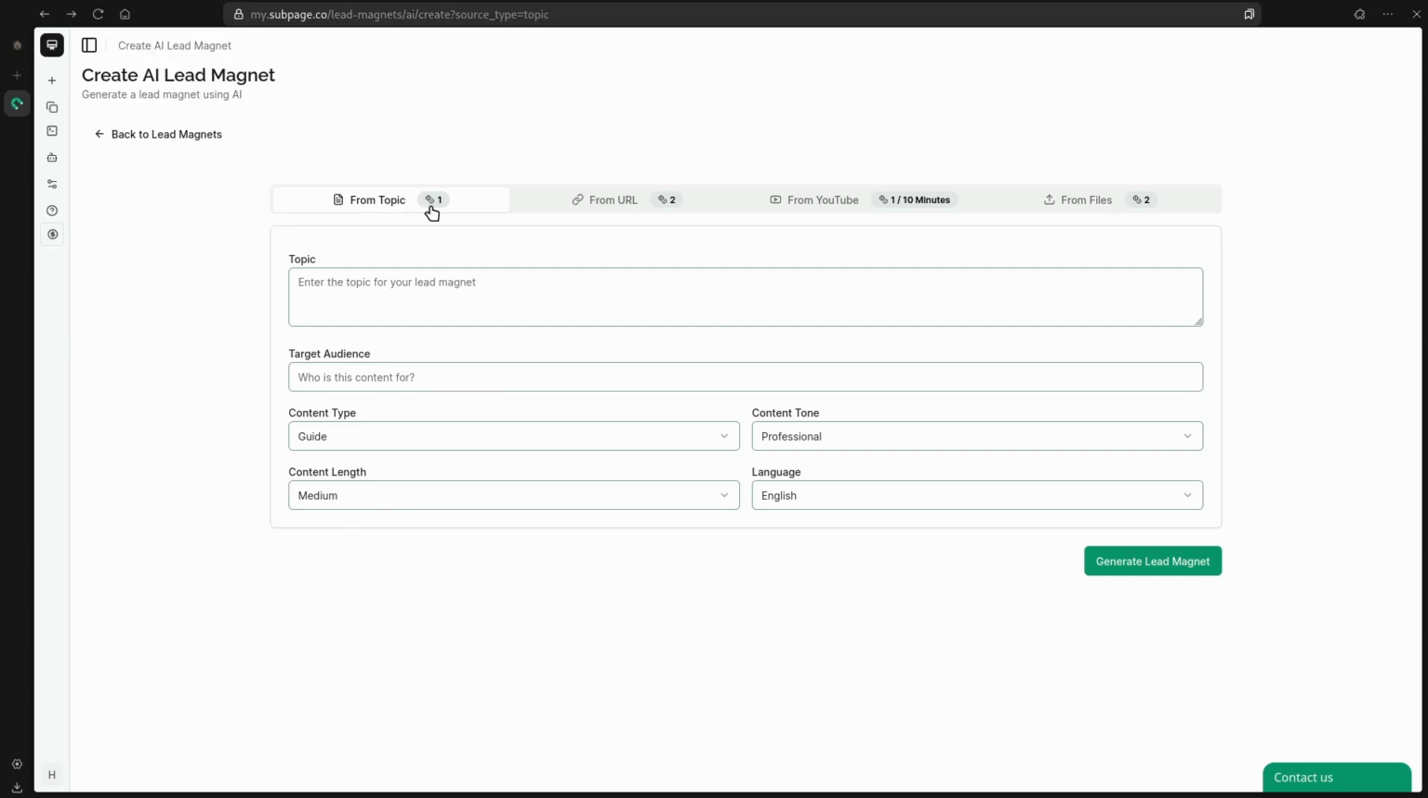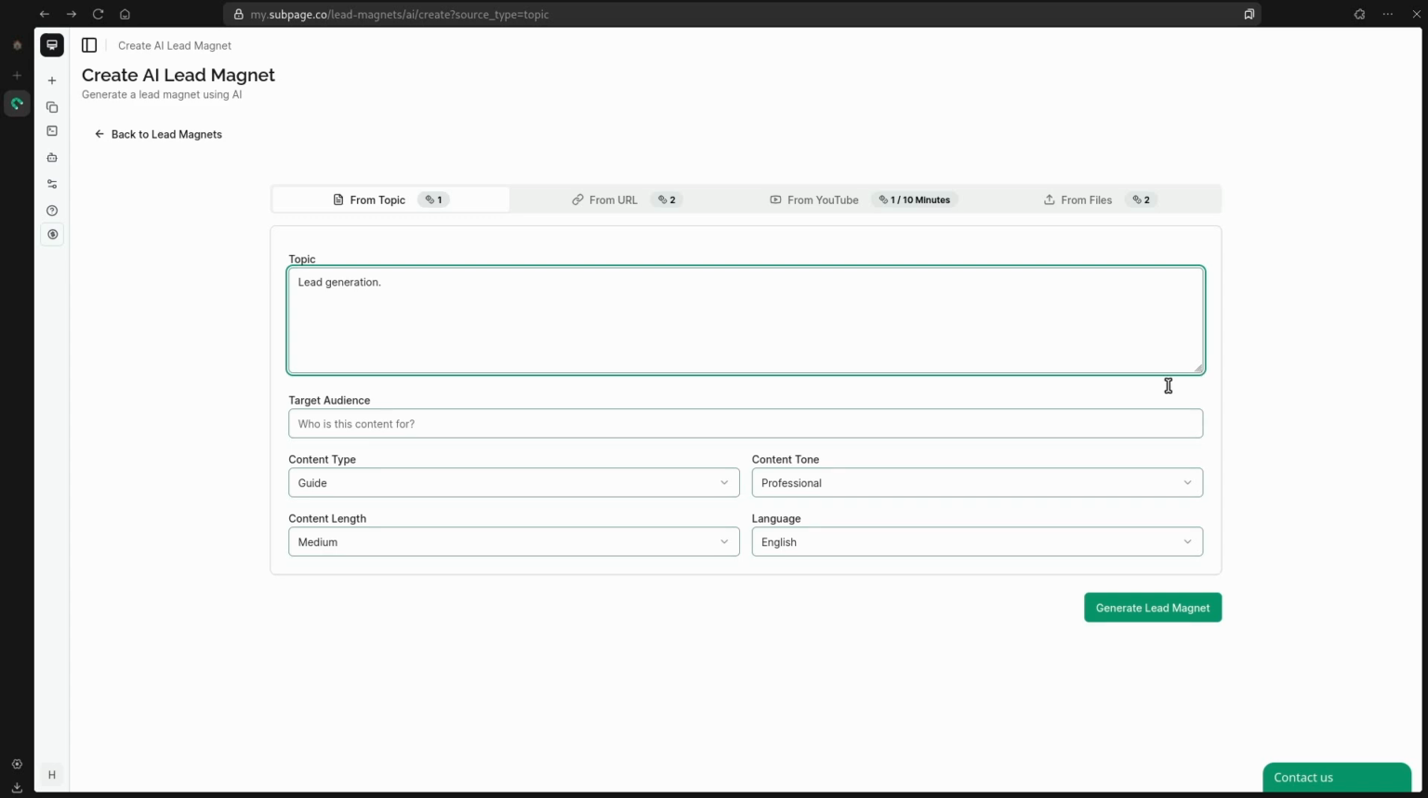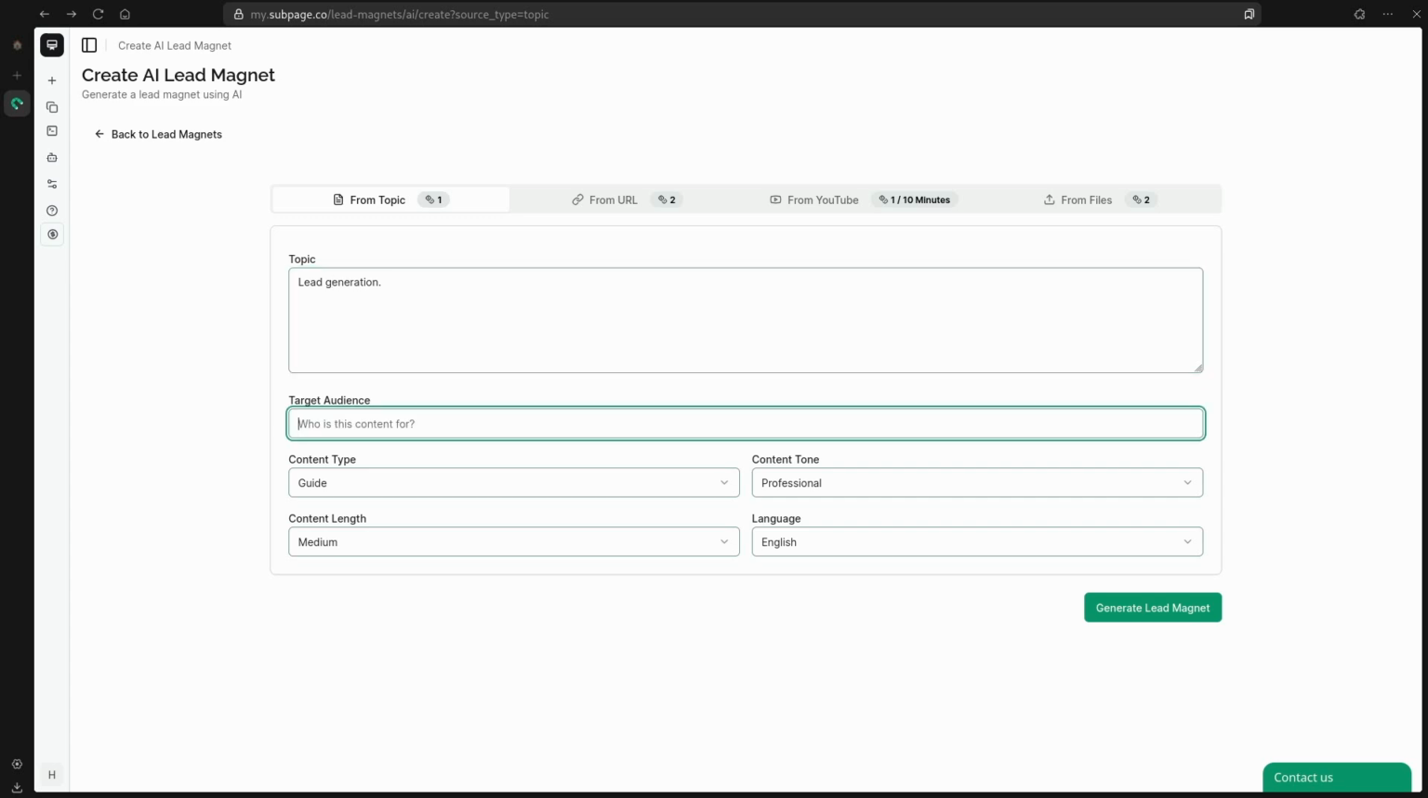So let's try out the from topic option. This field is pretty big, so I assume that you can write a big text if you want to make your generation more specific, or you could use AI to generate a brief summary of something you want to create. So let's say that my target audience is the following: content creators on YouTube who want to grow their newsletter audience with lead magnets. So pretty specific, and you can go much more in depth with this to get more accurate results.